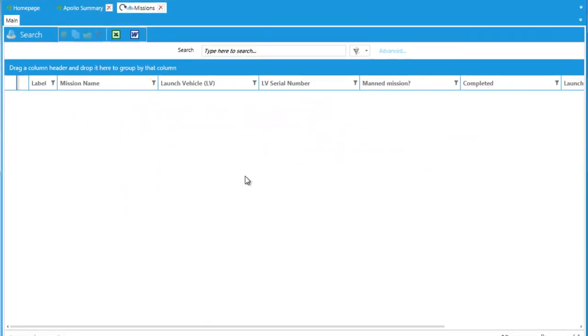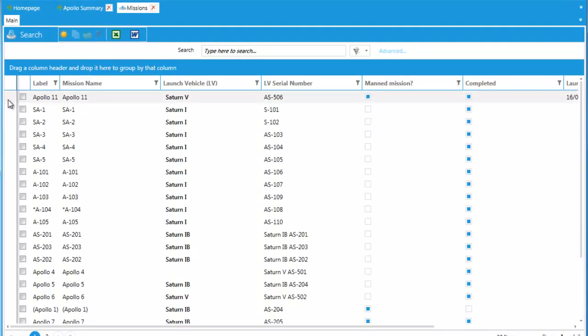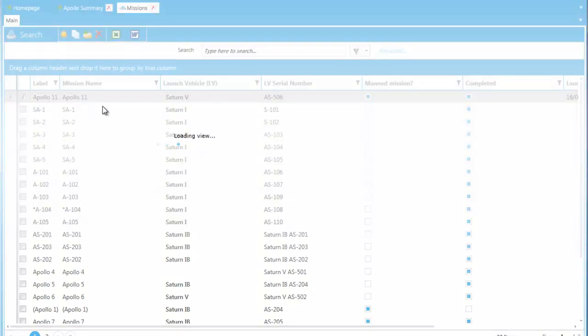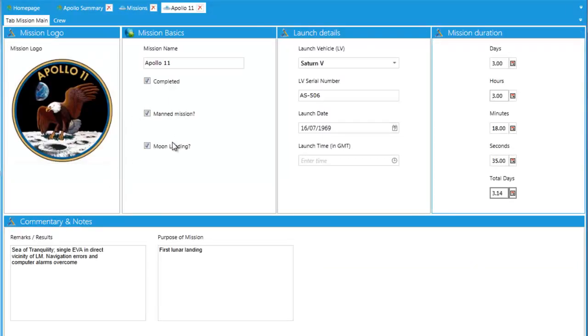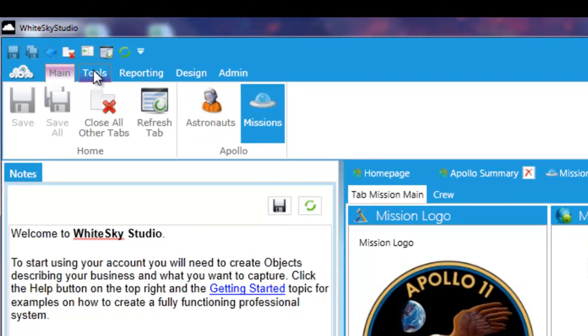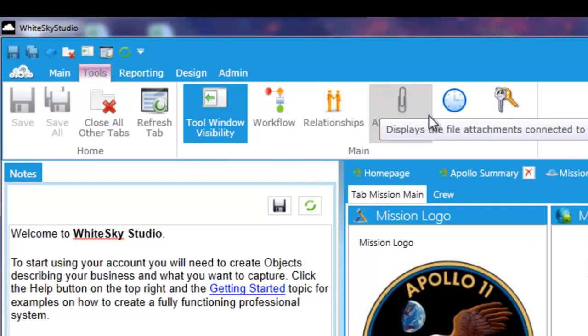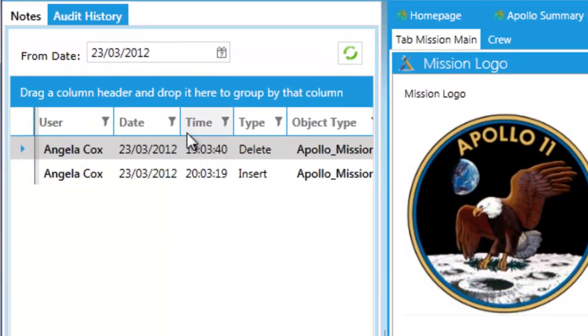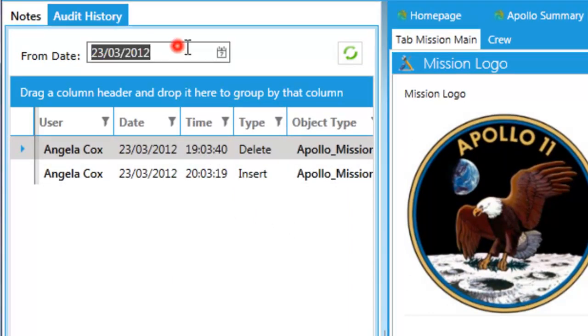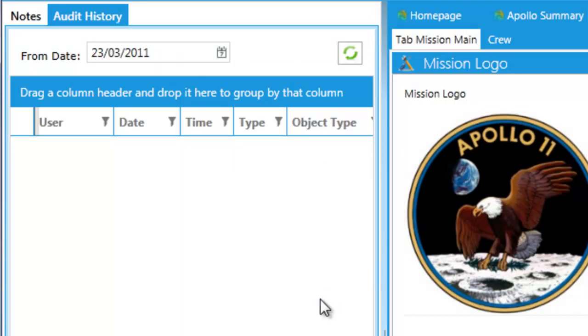you'll see here's a list of all of our Apollo missions, and if we open up Apollo 11, we can see we're just storing some of the basic information about it, launch vehicle, some commentary, and so on. What we're interested in is the audit history. Here are the changes that have happened in the last week against the Apollo mission. And if we change that to last year, we'll get a list of all of the changes that have happened.